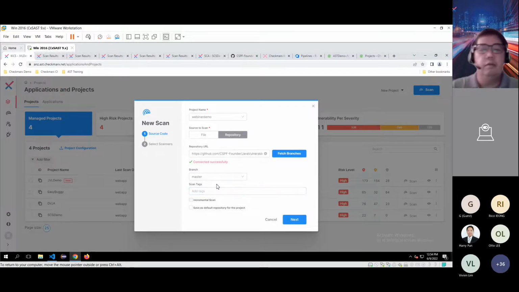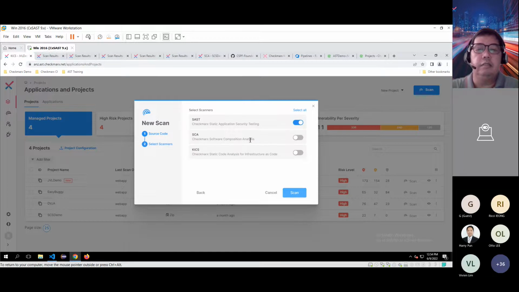Then I can choose to have tags. Tags mean that, for filtering purposes, you can add additional text information to your project. You click next, and then you can choose the scanner you want to use to analyze your project. You can choose, for example, static analysis scan, or the SCA scan for analyzing open source libraries in your project. Also you can use the KICS scanner to analyze your infrastructure as code templates for misconfiguration or vulnerabilities in those templates.